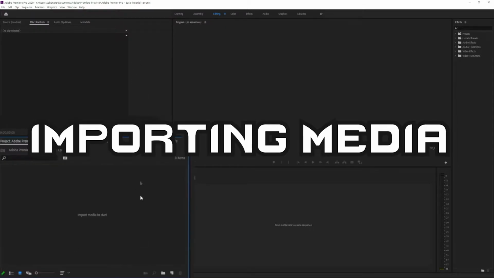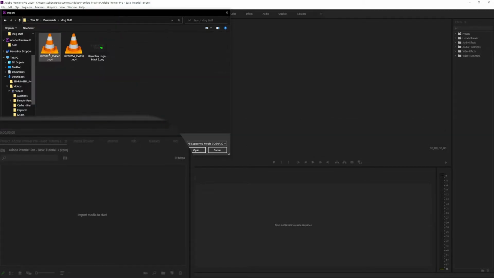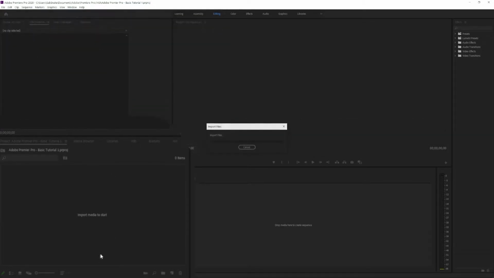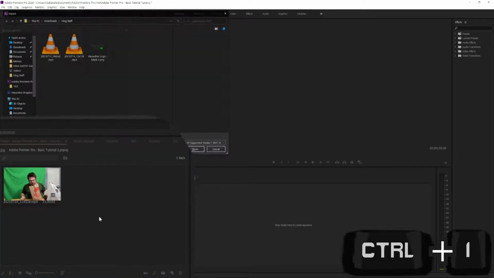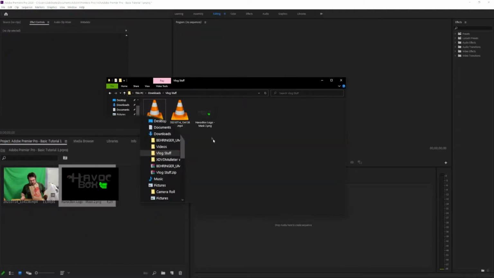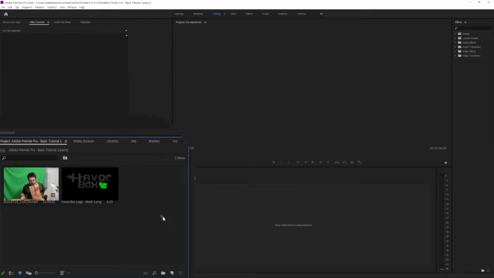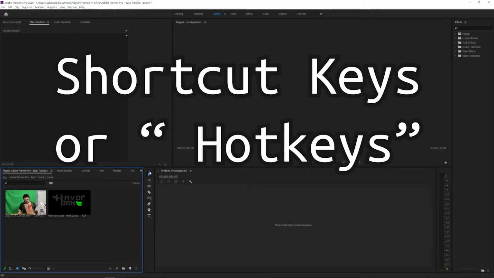So for the input, in this bottom left window, you can double click, and you can just put that in. Finish! You can hit Control I and double click that as well, or you can just drag and drop directly. So those are your import media options. Okay, great. So now let's go over the shortcut keys or hotkeys, either one you want to call them.